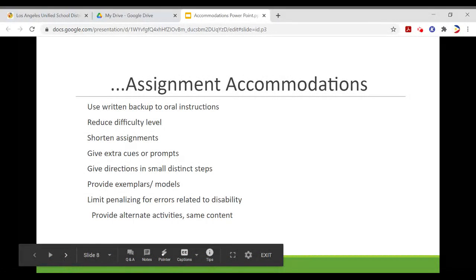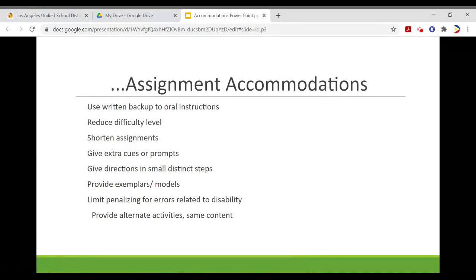Assignment accommodations. Use written backup to oral instructions. Reduce difficulty level. Shorten assignments. Give extra cues or prompts. Give directions in small distinct steps. Provide exemplars, models, or samples. Limit penalizing for errors related to disability. Provide alternate activities of the same content.